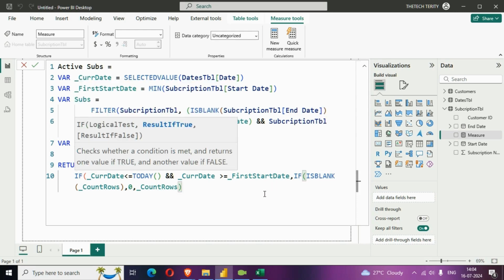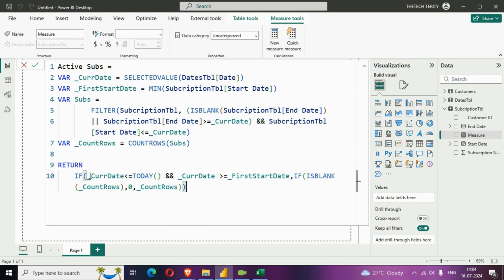So what we've done here is we used this current date. If this current date, that is the selected date, is less than today's date, that should be fine, and this current date should be greater than the first start date when the subscription has been made. Then we used the IF statement, and we use this count rows. If this subscriptions count is 0, if that is blank, then I want 0 to be placed here, or else I want the counting of this. So I'll click on enter here.